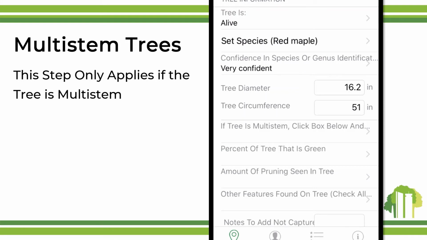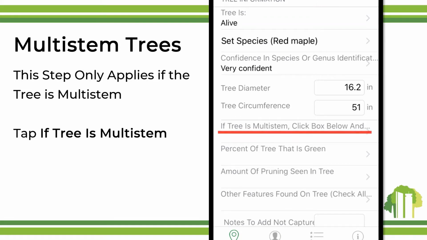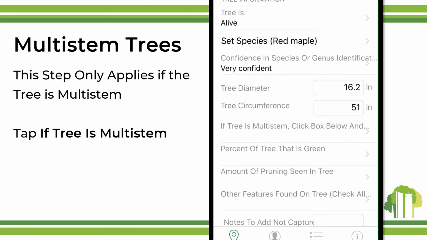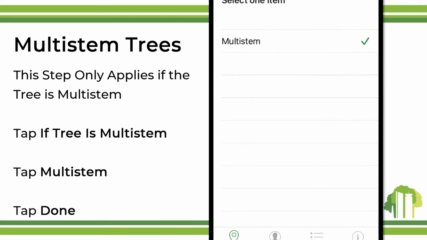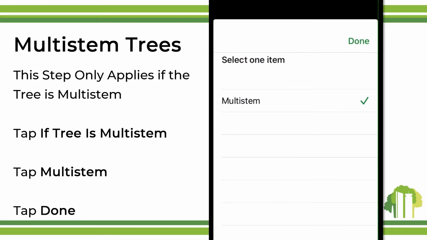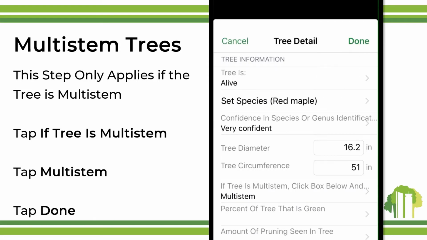Below the place where you entered the circumference is the next place to add information about a tree. This spot to add data is only if the tree is multi-stem. If the tree is multi-stem, tap the field, select Multi-Stem, and tap Done. If the tree is not multi-stem, you can skip this step and move on to the next data input section.